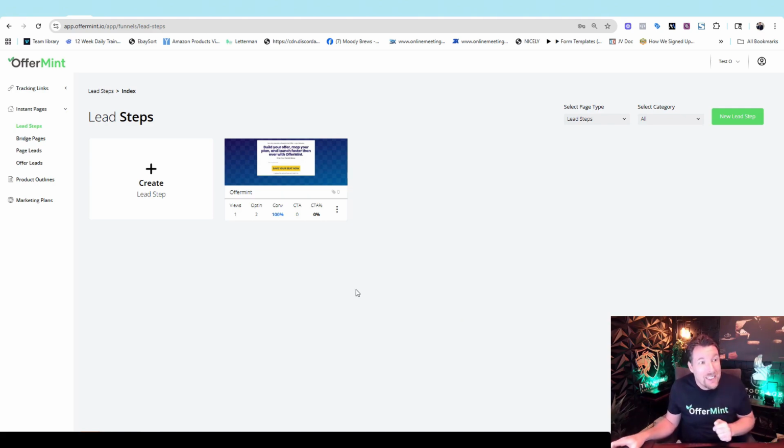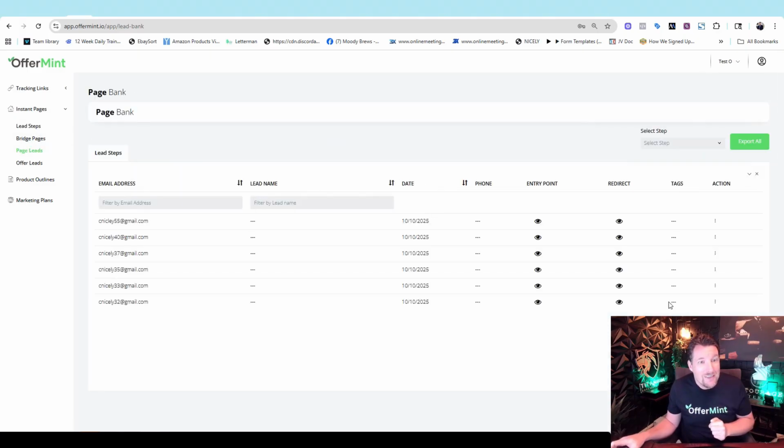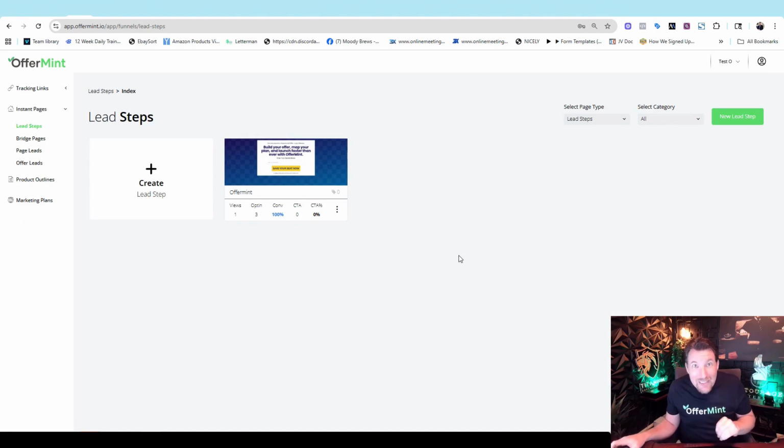And here's the cool thing. I can come over here and let's go ahead and refresh it again. There you go. You got 3 opt-ins. And let's come over here and click on page leads. Look at this here. All of those leads are ending up over here as well, where you can export them. You can do whatever you want to do. Plus, yes, you can tie them into an autoresponder and everything else. We have a whole entire integration center, right? So that is how the lead steps work.